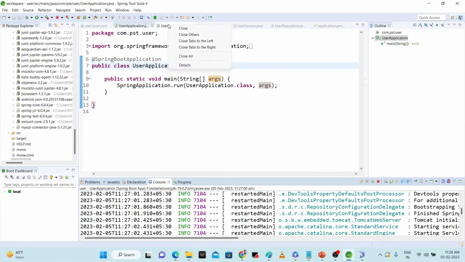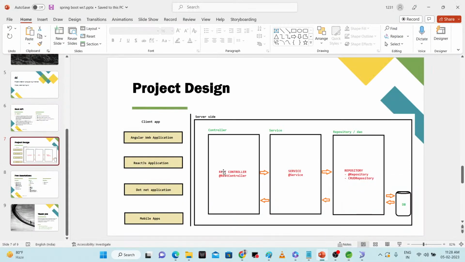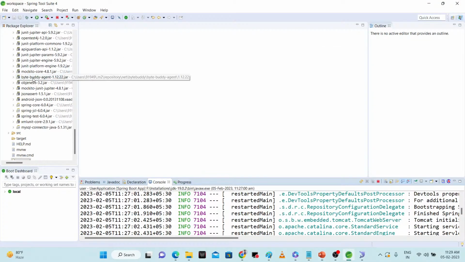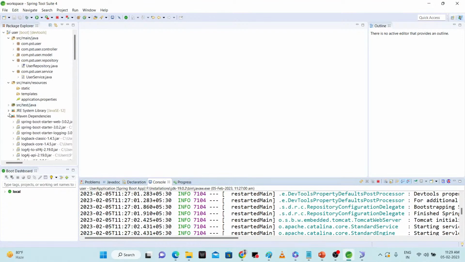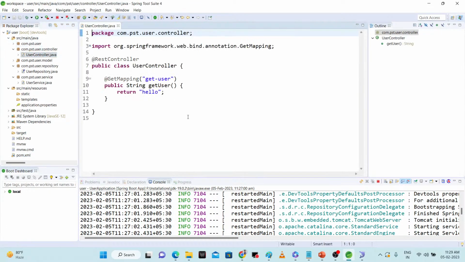So let me remove all these classes. Now see, the configuration stuff is completed. Just these three components we are trying to modify. The first one is the controller. From the controller you have to create one API, and from the API you need to talk to the database. So go to your user controller, open the user controller. I need to retrieve all users, right?